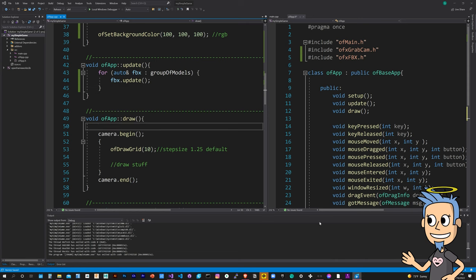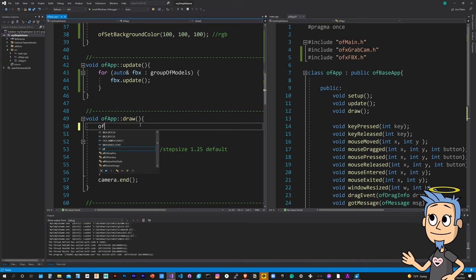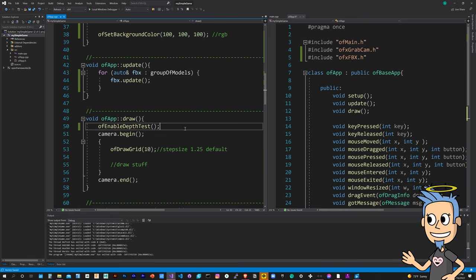So first of all, we're going to enable the depth test. What this does, if you look at the description, is turn on depth testing, so rendering happens according to Z depth rather than draw order. This makes use of the depth buffer and knows if the object or fragment is actually in the front or not and renders accordingly.